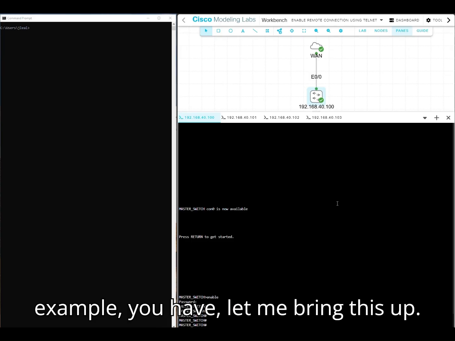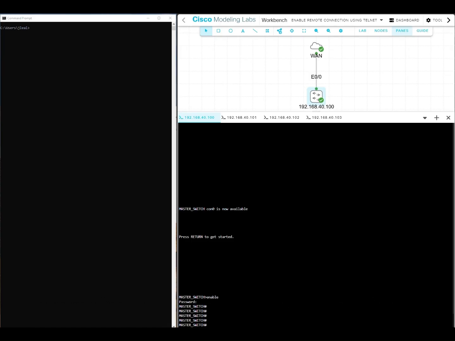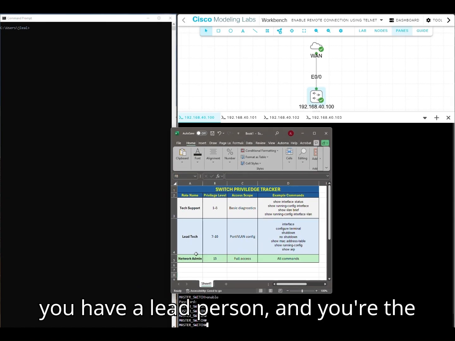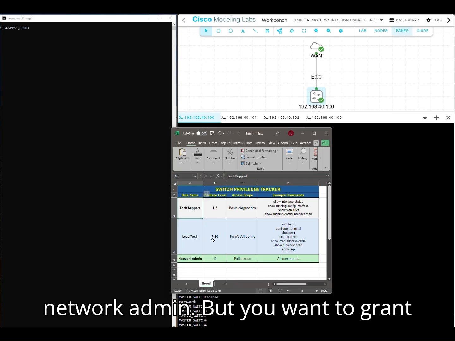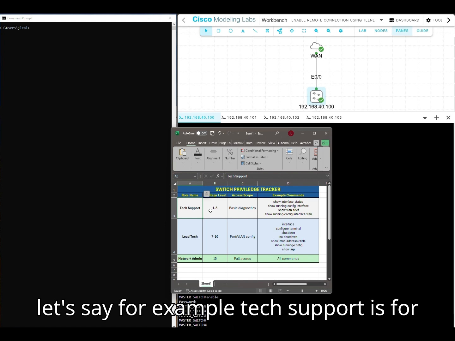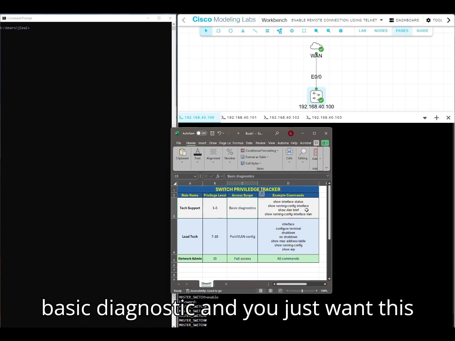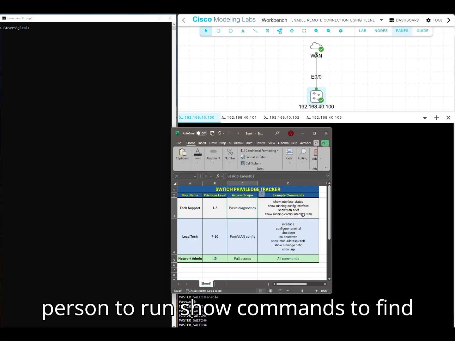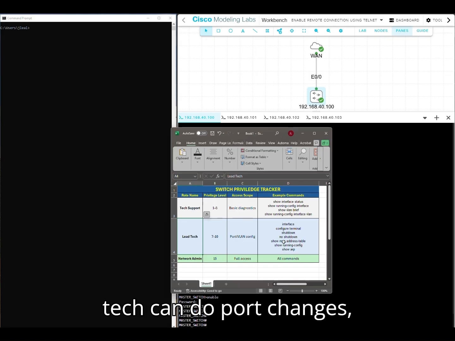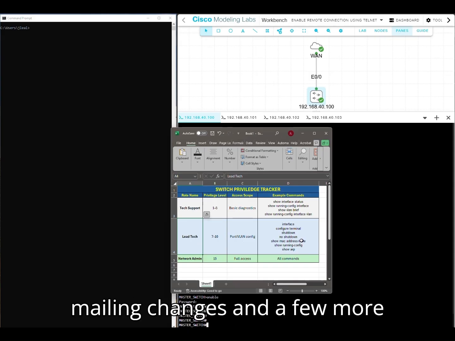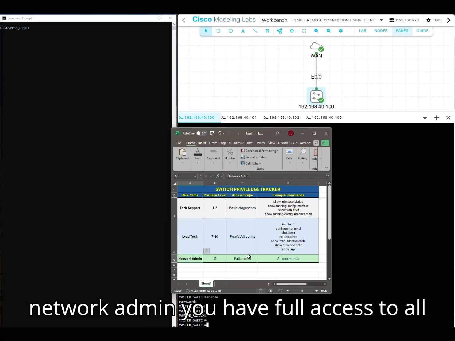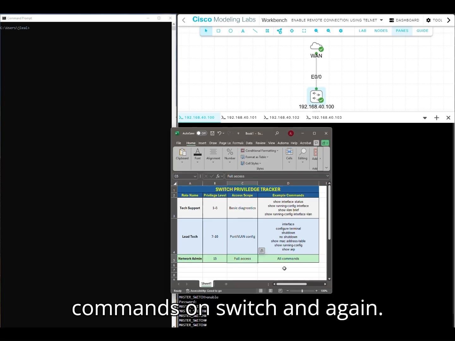And like I said, let's say for example you have a tech support person, you have a lead person, and you are the network admin. But you want to grant different accesses to each person. Let's say tech support is for basic diagnostics, and you just want this person to run show commands to find basic information. Your lead tech can do port changes, VLAN changes, and a few more advanced command lines. And then you as network admin have full access to all commands on the switch.